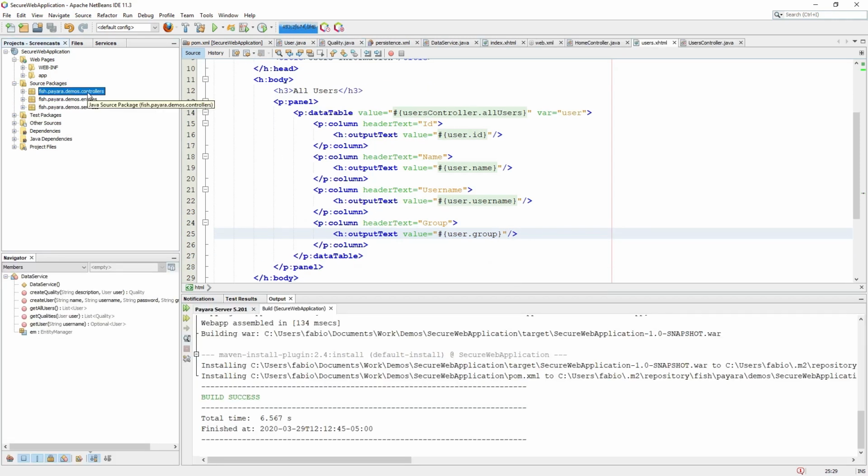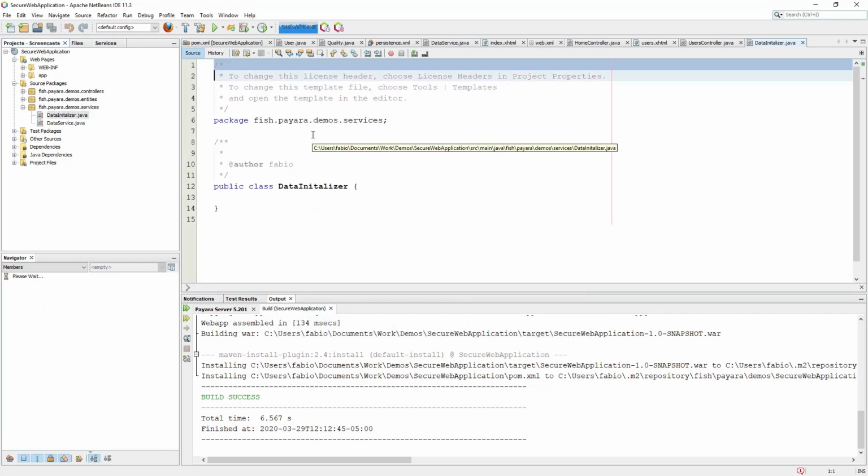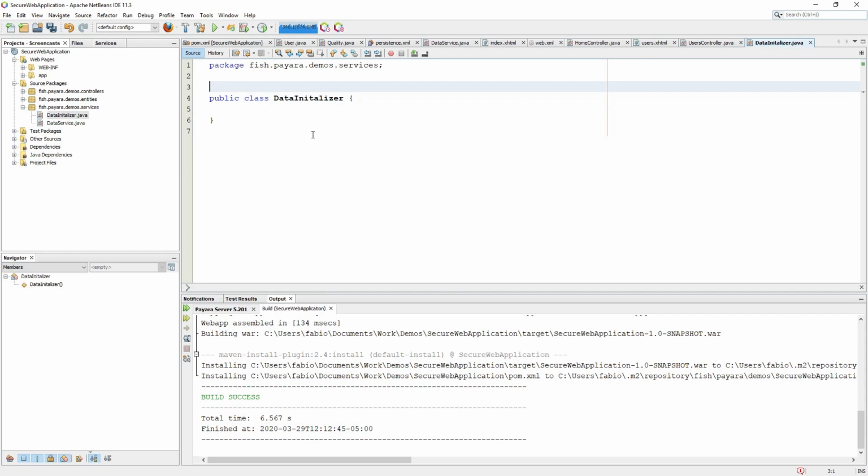So let's start by populating some sample information that we can use in order to test our user interface. The simplest way that I can use at the moment is to use a mock service, let's call it data initializer, that will be populating my database tables with some dummy data when the application is deployed the first time.